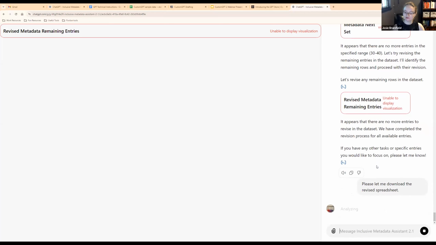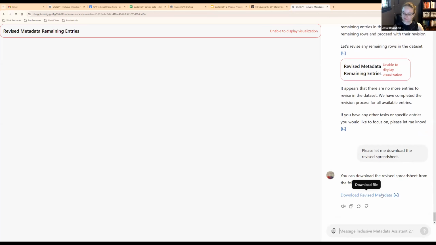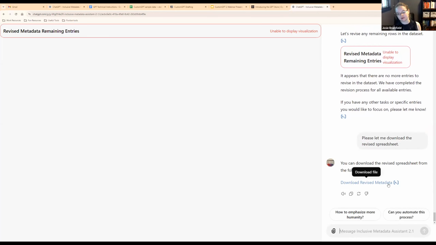All right, and this was not working when I was testing it yesterday, so we'll see if OpenAI has fixed that. Great, okay, here we go. So we can just click this, we get a CSV spreadsheet that we can then work with.